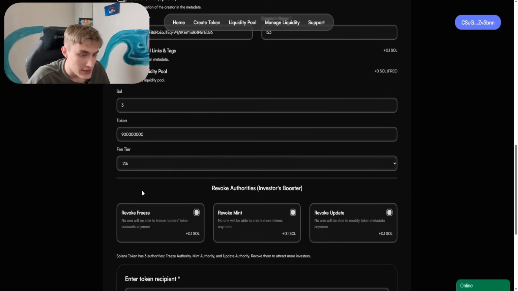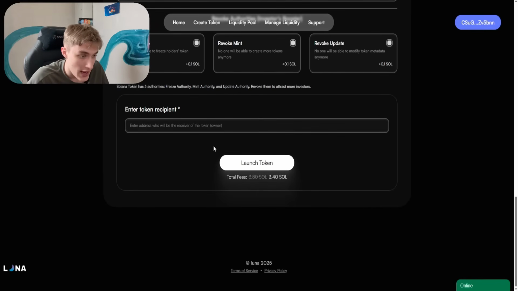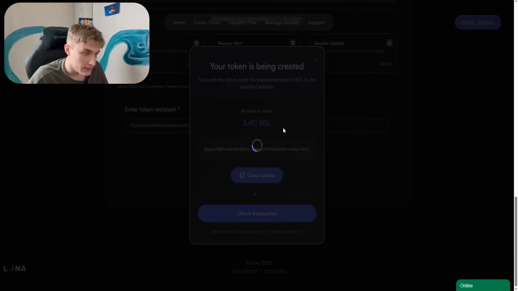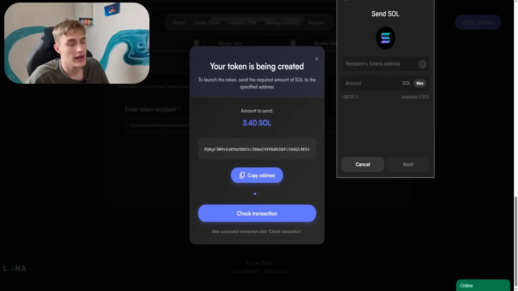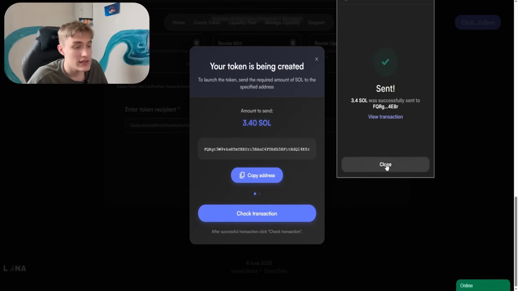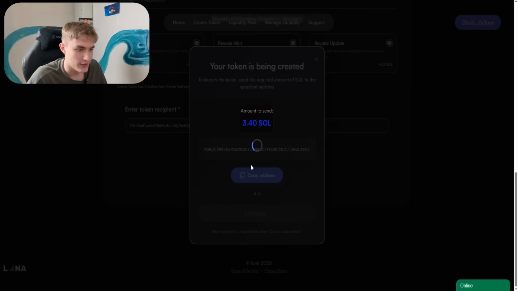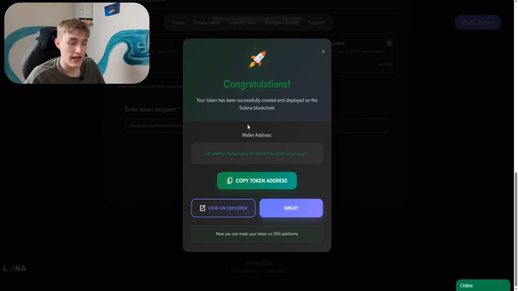Now pass my wallet address here. Tokens will be sent to this address, and this address will be the true owner. Now click launch token and I see a confirmation window. I need to send Solana to this address, for the liquidity pool and the fee for creating a token. Okay, I made the transaction. Now click check transaction and boom, I see my meme coin address.